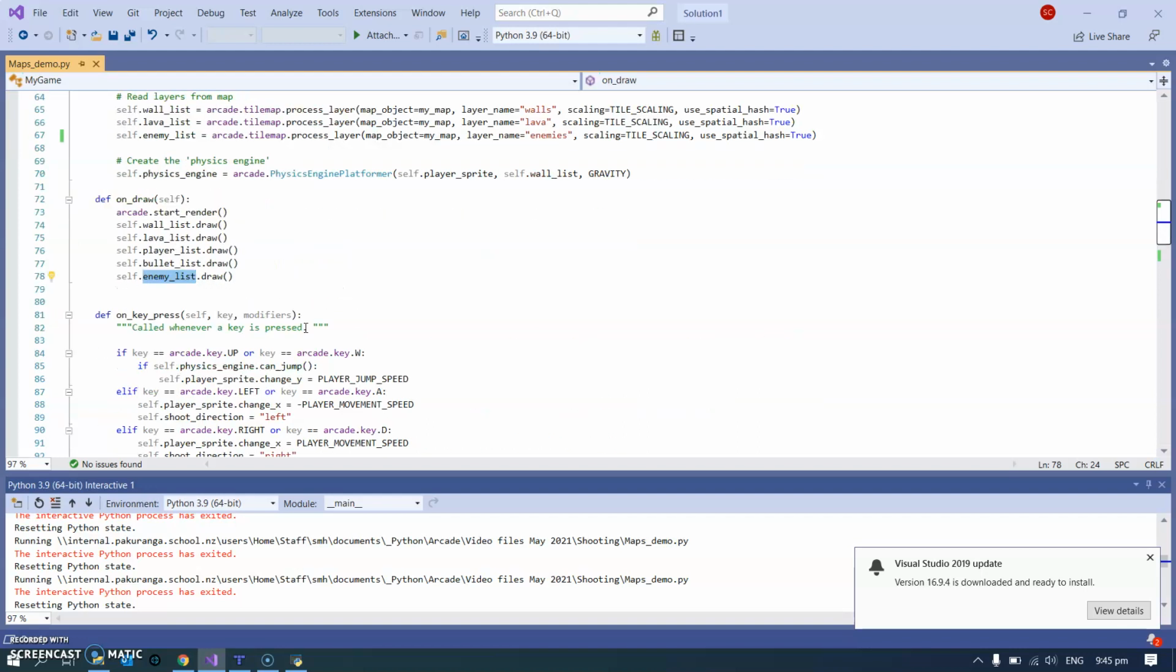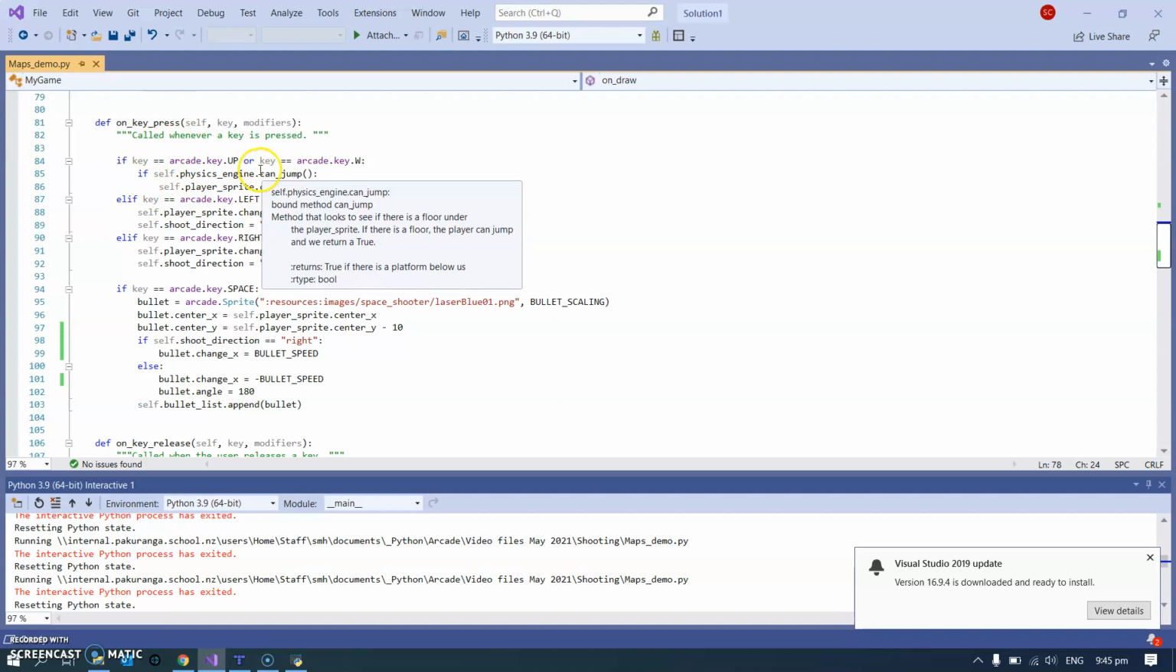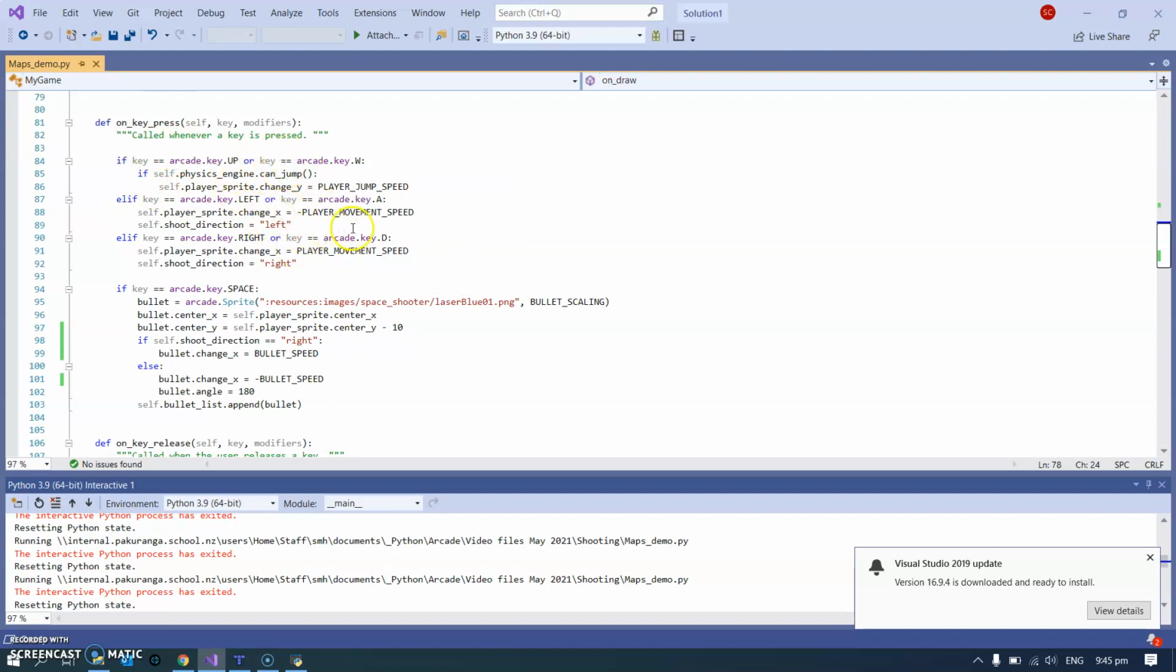So what have I got? I have got a key press event. So in the key press thing where we've got the up for jump and left and right, I've also got a check to see if the key press was a space. And if the space bar was pressed, I create a bullet, and I'll talk about the positioning and this stuff in a second, but that bullet, once I've set its position and its direction, gets appended to the bullet list.